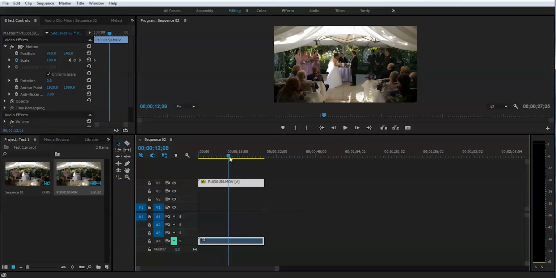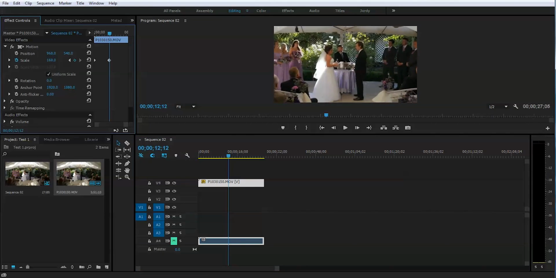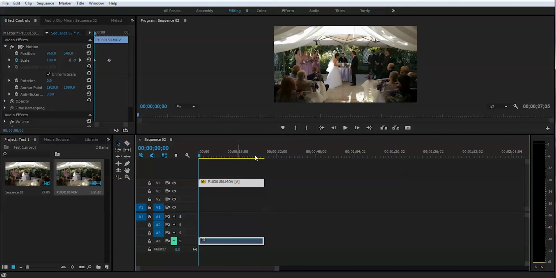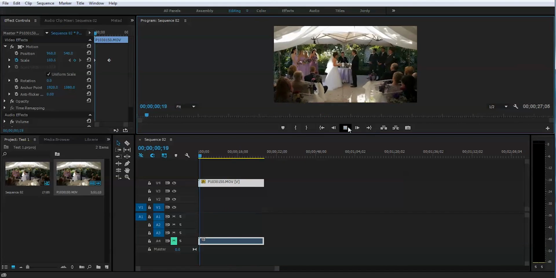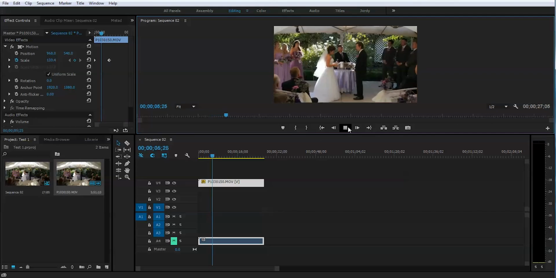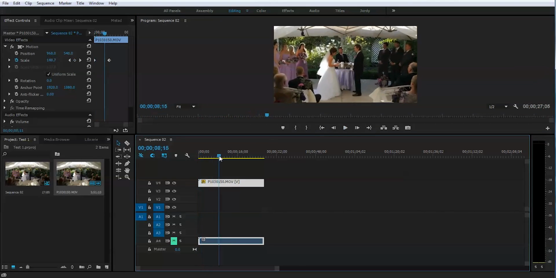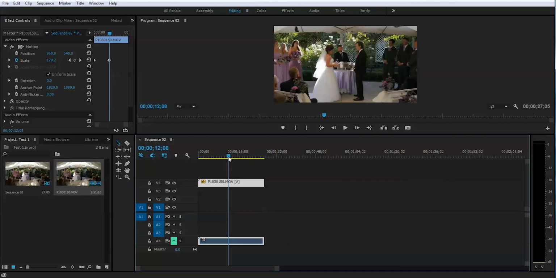We'll go about halfway down the clip and press this little button here and it will create another keyframe. Now we will change this to about 170. Perfect. So let's watch how that works. Zooming in, it looks like a zoom. It looks like someone zooming very carefully on the lens. So that's pretty good.